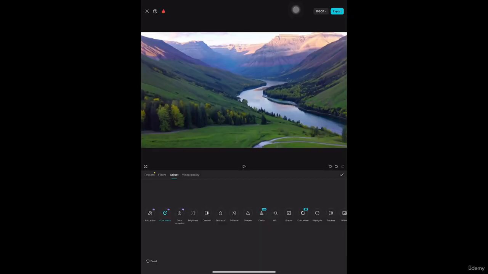Next, let's talk about the color correction. Tap on color correction. Once you tap on it, you will notice that the overall tone of the video changes. For example, the blue becomes pure blue and the green turns into a pure green. The software works by restoring the colors to their original richness. It enhances the video by bringing back the original tone of the colors.